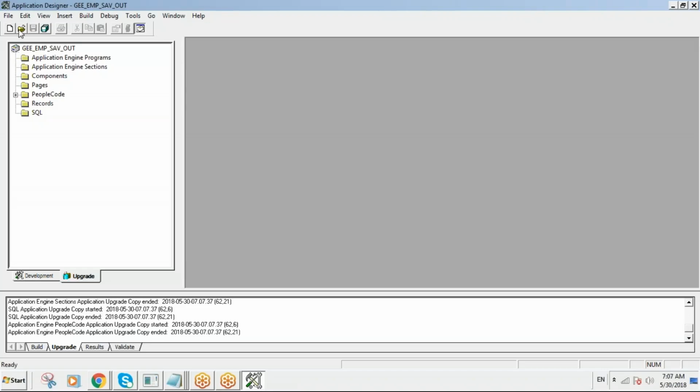Now, let us say your environment is refreshed, and this is your new development. Every object you used in your development, all records, pages, components, SQLs, everything you created in this project, are custom objects. That means they are new objects created by you only. Then no need to worry about it.